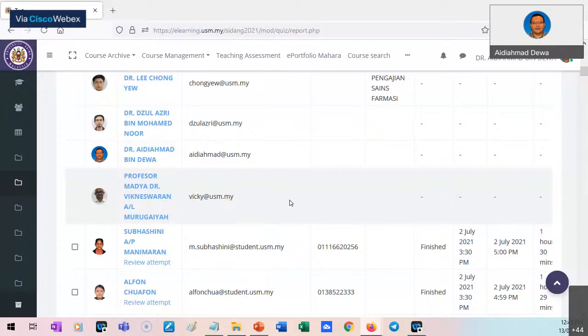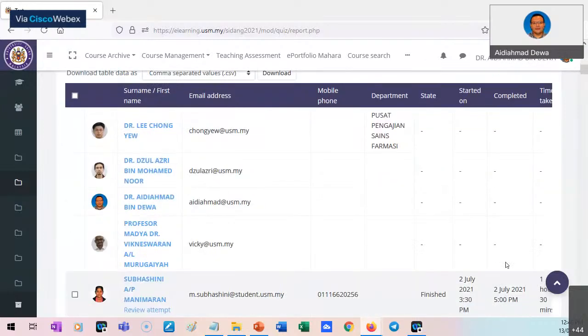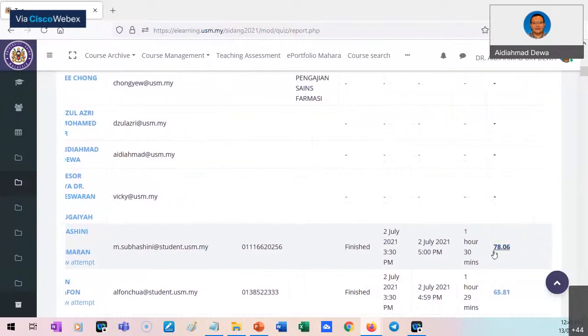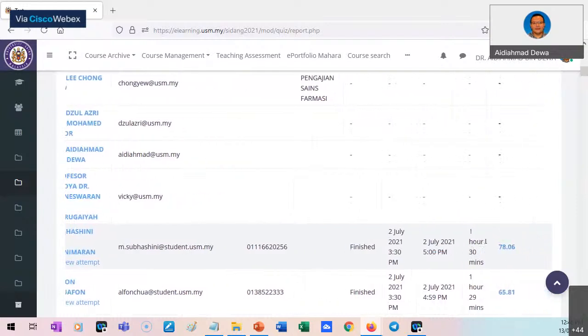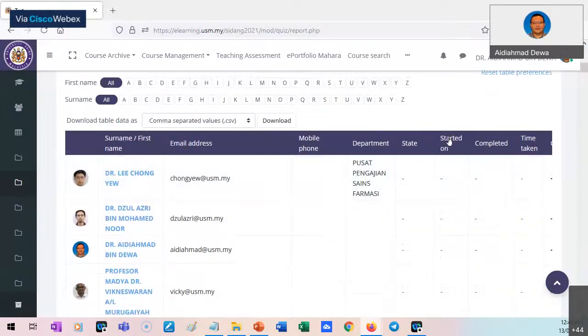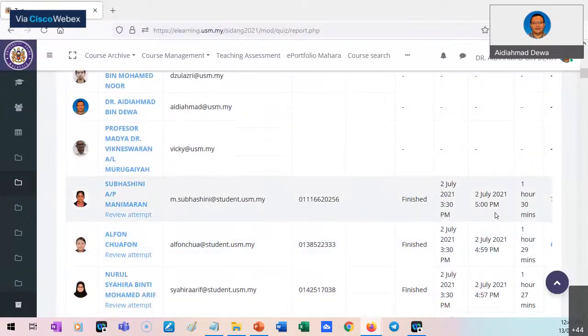You can double check based on the nilai, the timing also, yeah. Because from the table here, you can also look at when actually the student start. Yeah, they start on what? They completed on what? Okay, 3:30. This student, in this case, Shubashini, started at 3:30 and finished 5. Mana the duration? Because remember, the test is 90 minutes. Okay, 90 minutes. Eh? Yes, Dr. Aniza.